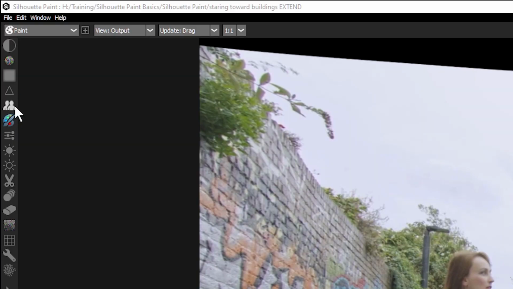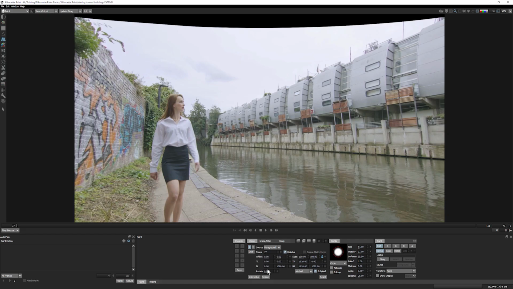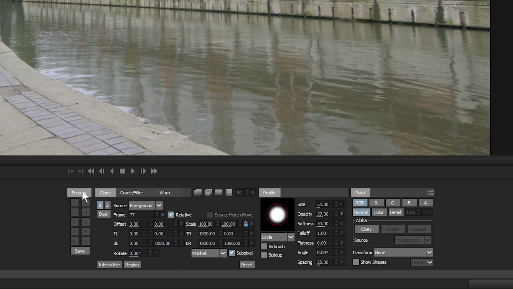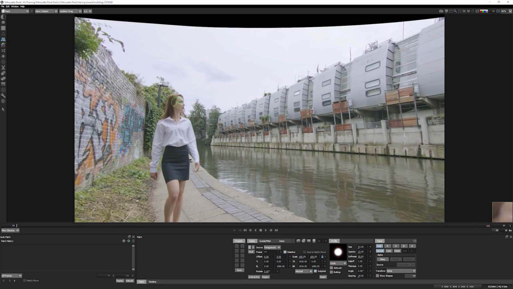And I'm going to use another tool for this. I'm going to use the clone tool. And if I click on the clone, you see we have a brand new set of parameters down at the bottom. Now cloning can be as simple as holding down the Shift key, clicking to set our source and dragging it over to where the destination wants to be.